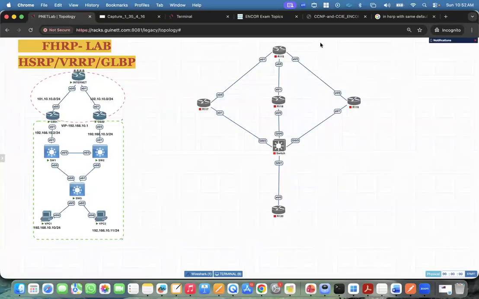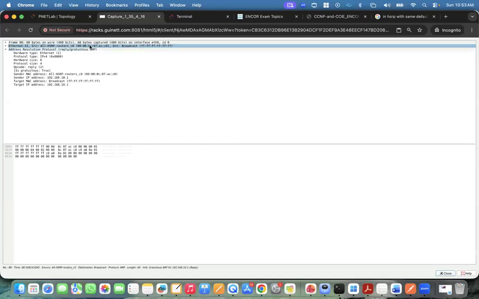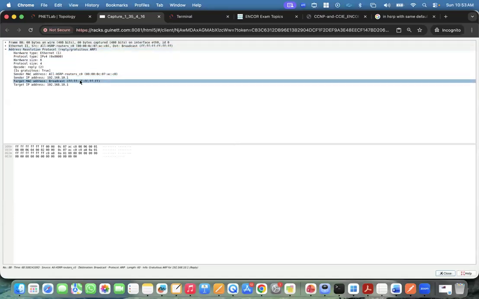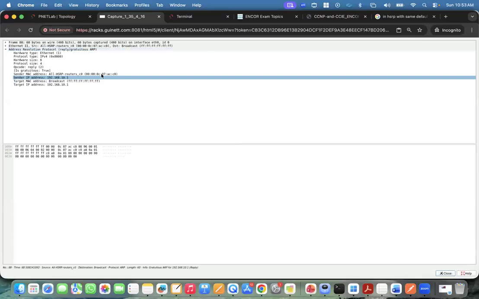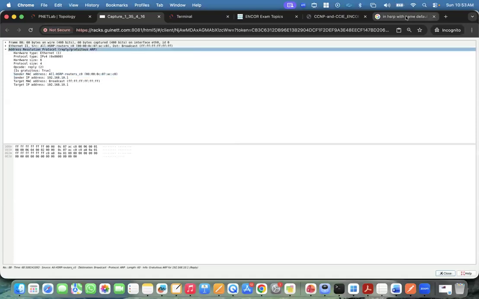So gratuitous ARP is a feature: the moment you configure the virtual IP, you see here, it's going to broadcast in the LAN network. Hey, if somebody wants to reach this particular MAC, come to me. So it's proactively going to announce itself, the router who is the active router. It's going to tell the entire LAN network, hey, if somebody is looking for this IP or this MAC, come to me. That is the role of the gratuitous ARP.